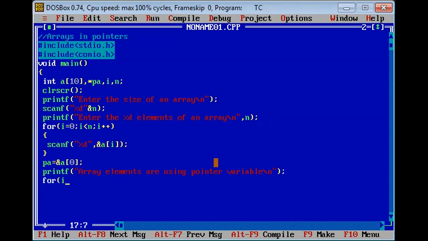For i is equal to 0, i less than n, i plus plus. What do you want to write now? Printf %d slash t. For every element you will give tab space. So next, I want to write now, here is just PA.